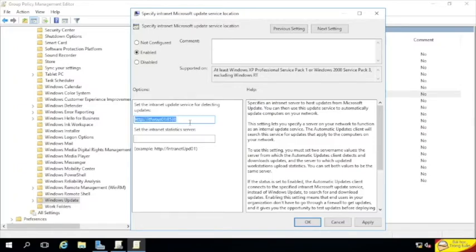Now this is going to be the exact same value for the statistics server. So the Windows Server Update server and the statistics server is going to be the same address. Our WSUS server will handle both of these. Okay, so now we're going to select OK.